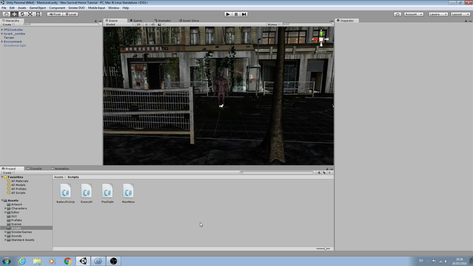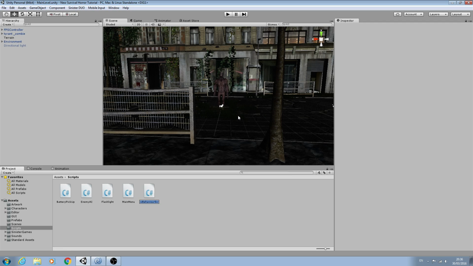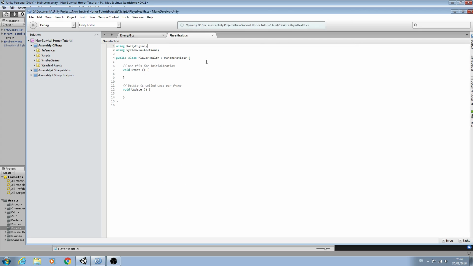In this lesson we're going to start work on a new script. So first things first, let's right click, create and a new C# script. And we'll call this player health. And we'll double click to open in MonoDevelop.